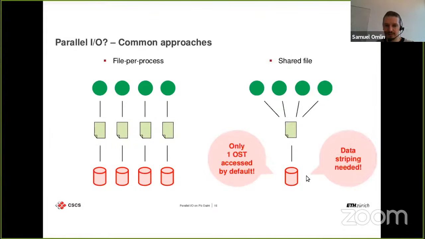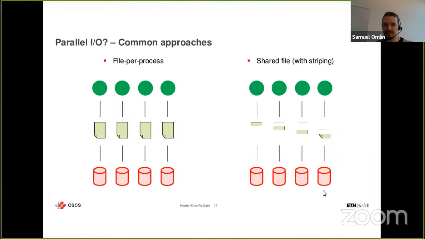If you want to write that way on multiple OSTs, you need what's called data striping. It means that you write a part of the file on the first OST, another part on the second, a third on the third, a fourth on the fourth, and so on. In this case, you would have a stripe count of 4. It means we distribute the file on 4 OSTs.